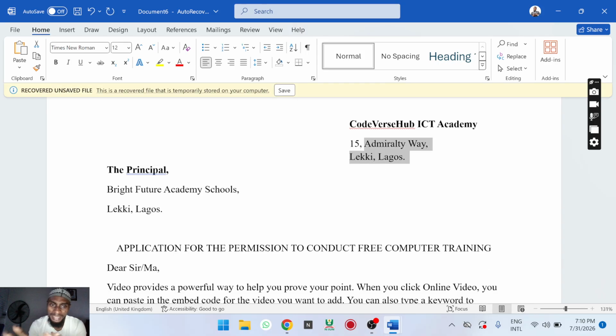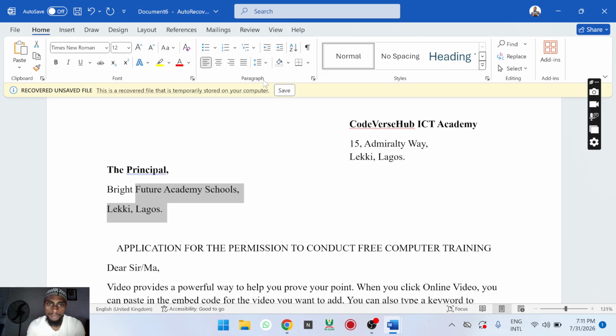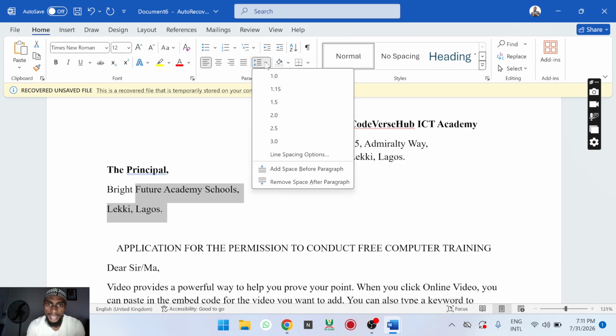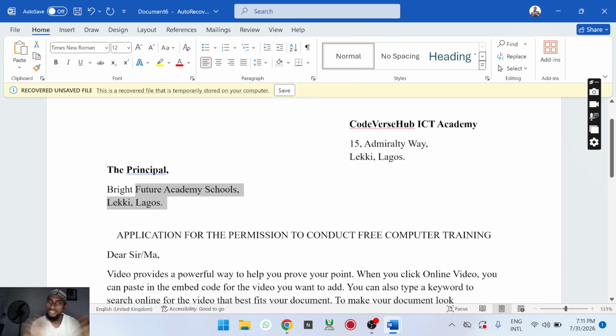So we apply the same formatting to the recipient address. We select the text that we want to remove the spacing from, go to the paragraph group under the Home tab, hit line and paragraph spacing, and remove the spacing. So this is it for both the sender's address and the recipient address.